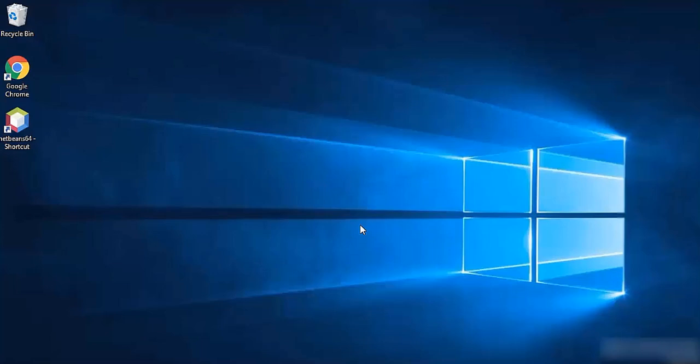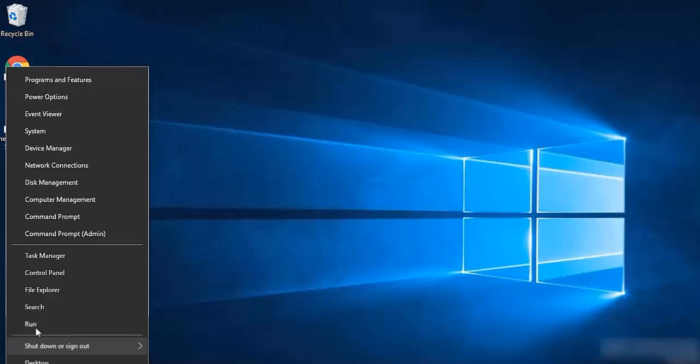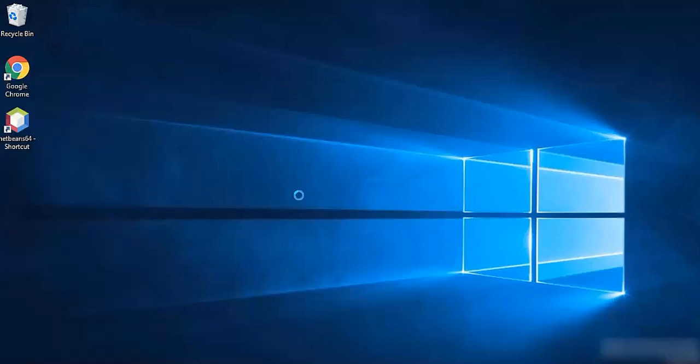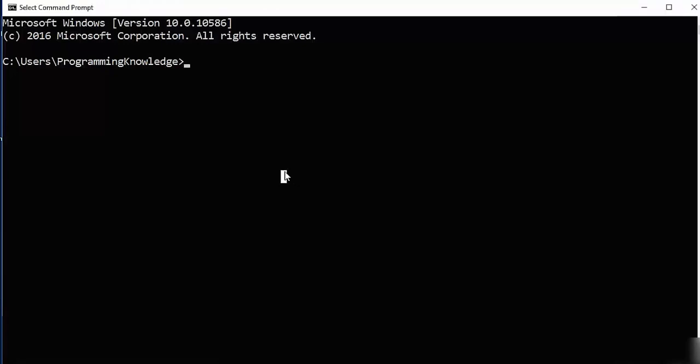Now once Python is installed successfully, you can also go to command prompt. So you can just right click on your Windows icon and then open command prompt, and here you can first of all check Python. So I'm going to just write python --version, and here it's going to show you the current version which you have installed for Python.